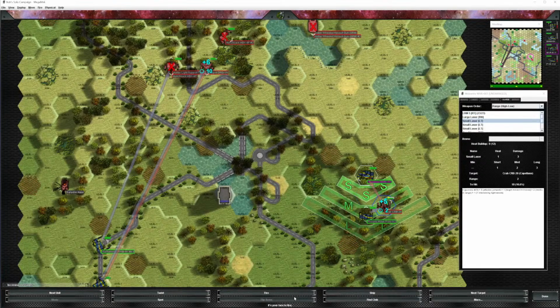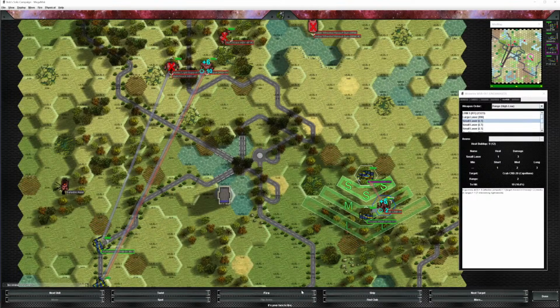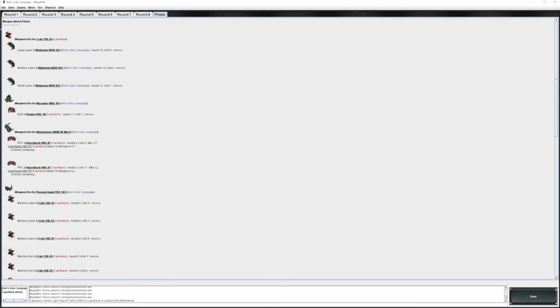And we're just going to fire the small lasers, because the large laser, that's a 41. It's not great. It's not bad. We're running a little hot. So I think we're going to cool down this turn. Because 16's not great to hit either. So we're just going to fire a few small lasers. We're going to cool off, and go for a big hit next turn.